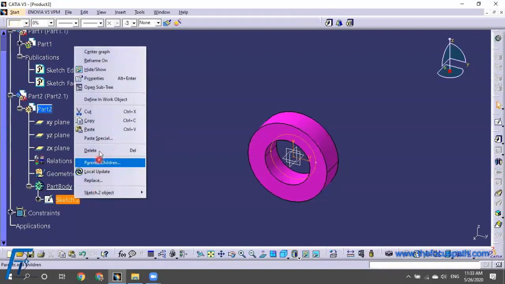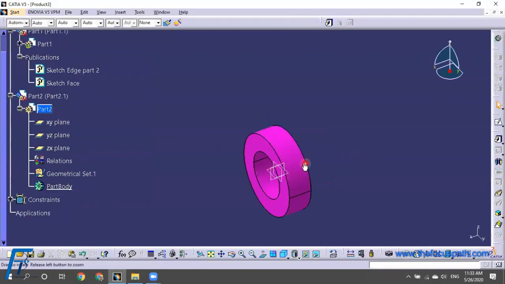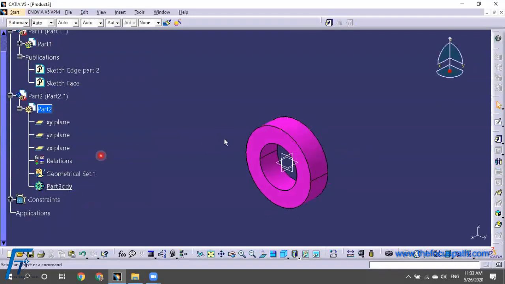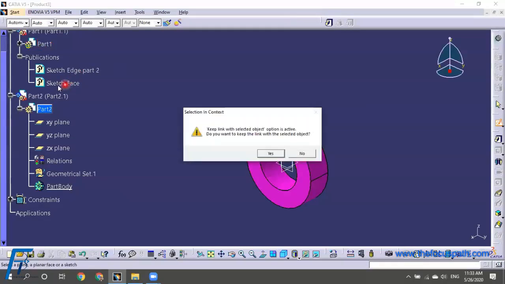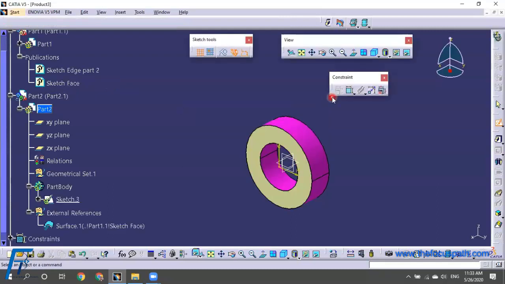So I'm going to delete this sketch. And now see that which is active, my part 2 is active. I'm going to do a sketch on this face. Which face? Sketch face, which I published in my part design. Just give OK. So it gets published.